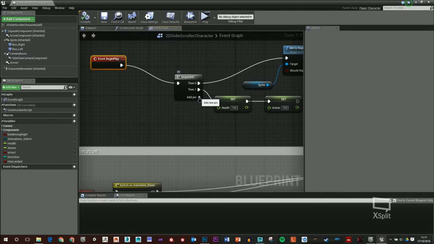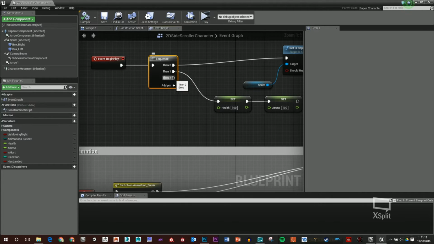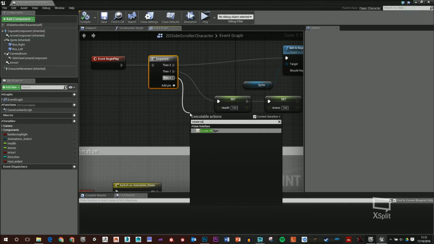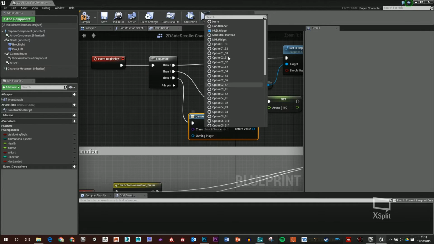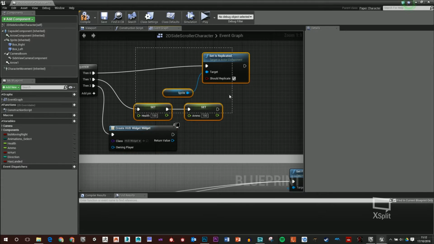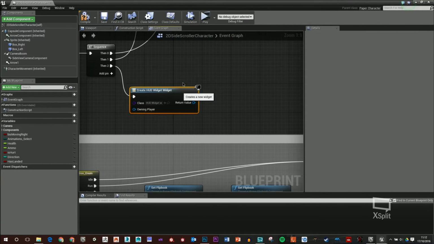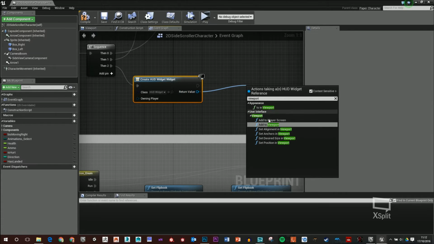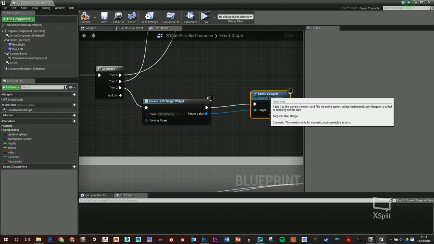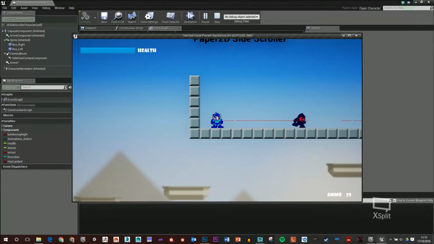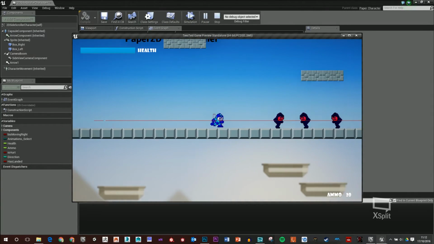I'm going to add another pin, and I'm going to pull off of this pin and just type in create widget, and I'm going to select my HUD widget. And then from that return value, I'm going to type in viewport and just add it to viewport. So if I press play now, I'll have my health and my ammo.